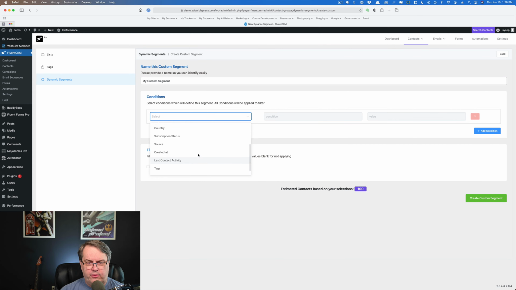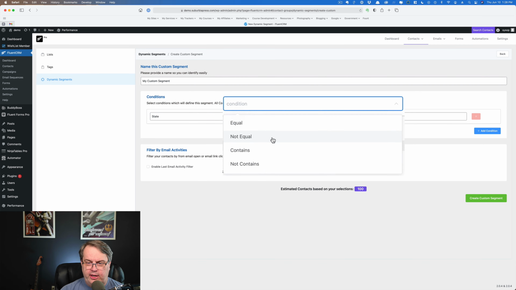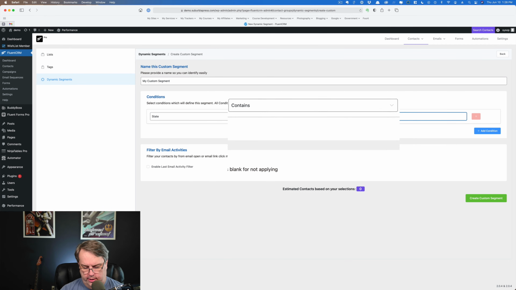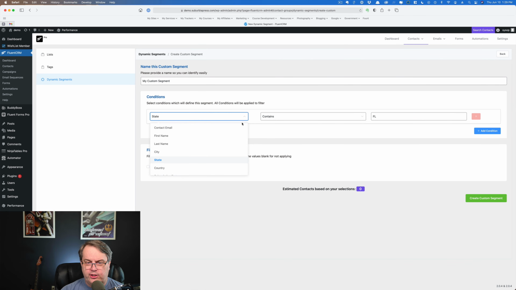So let's say that we're going to keep this kind of simple. Assume that they're in the United States, they're in a state. The condition is going to be equal, not equal, contains, not contains. Depending upon the source information you have over here, this condition may change. In some cases, it'll say in or not in. So let's say this state, I'm going to say contains. And I'm going to put in FL for Florida. Now, I don't have any address information, so I'm not going to get anybody with this one. We could change this around as well.